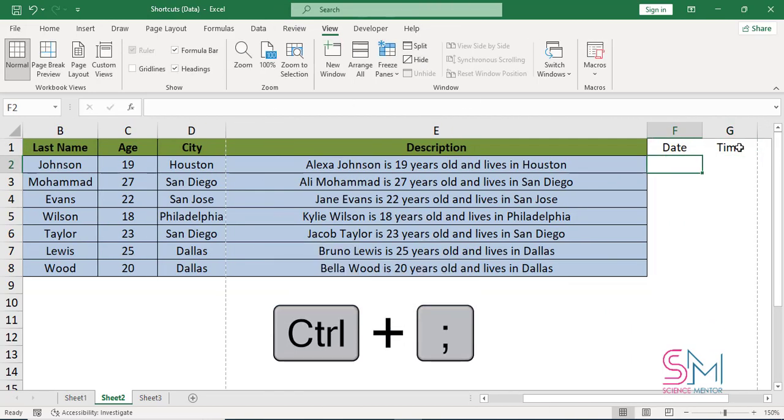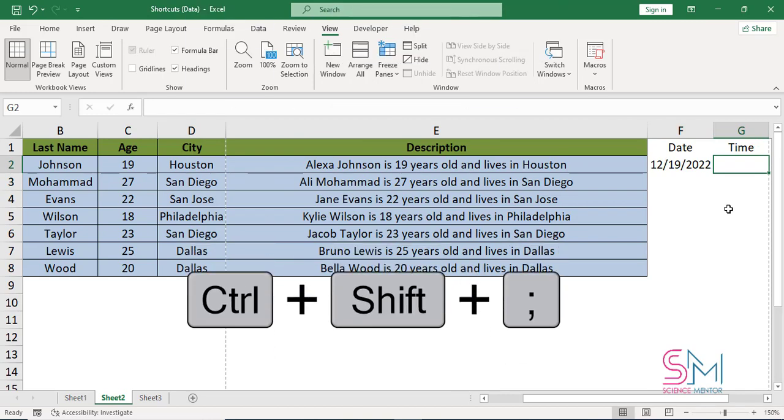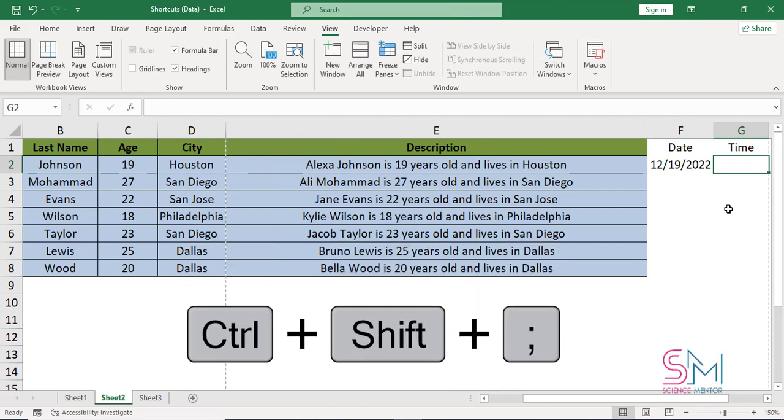Control semicolon enters the current date. It depends on your computer date and time. Also, press Ctrl Shift semicolon to enter the current time.